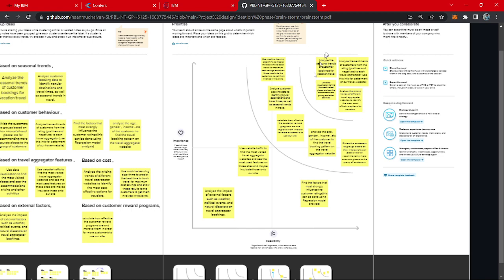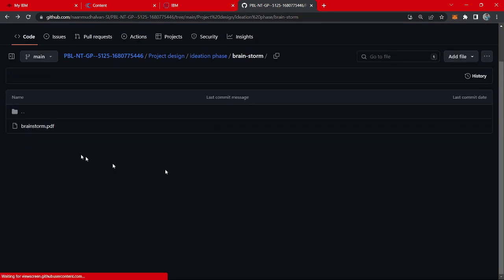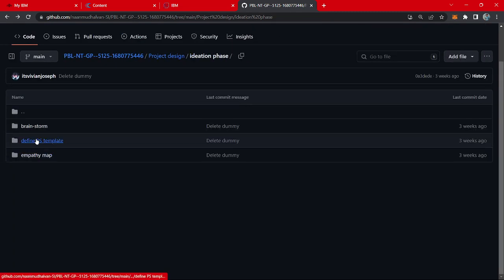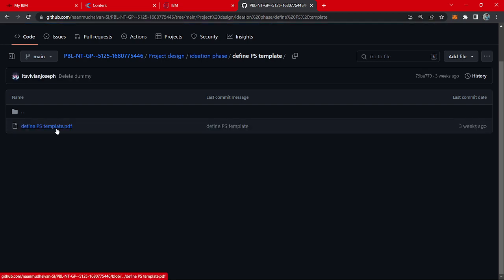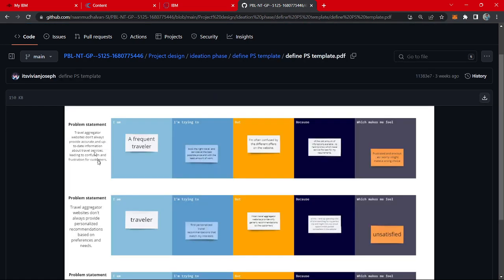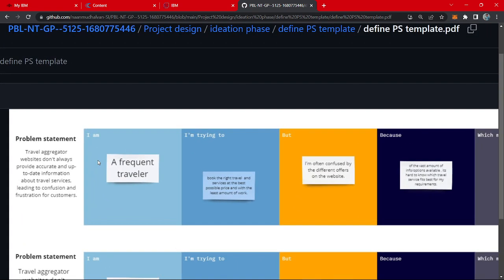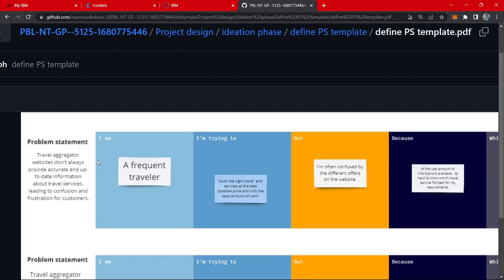As you can see here, these are the most important as well as most feasible ideas, and these are the least important and least feasible ideas. Let me show you the problem statement template which we defined. The problem statement template we used was actually to understand the user scenario.